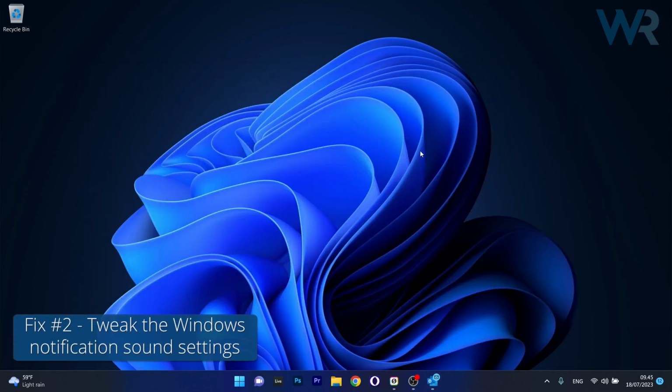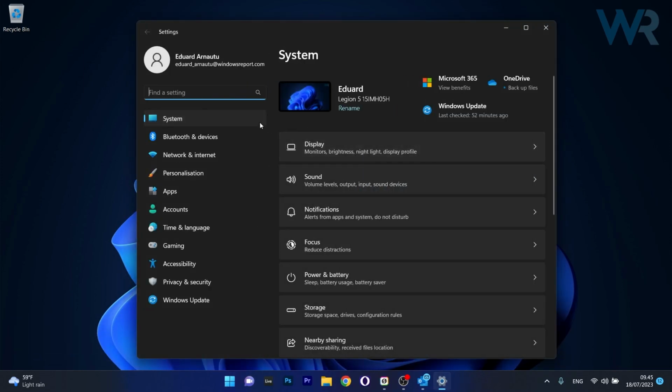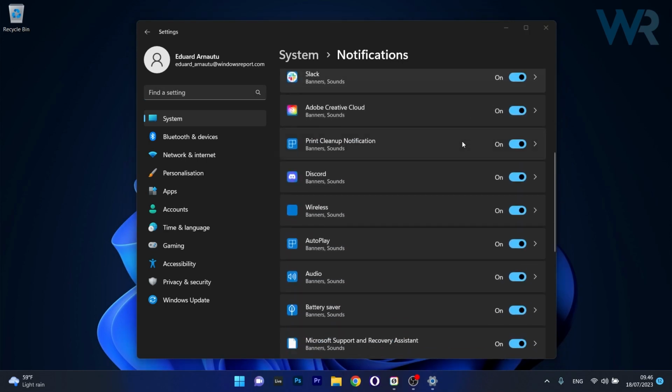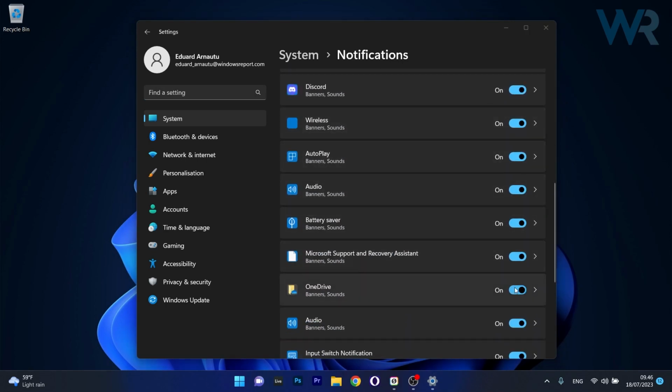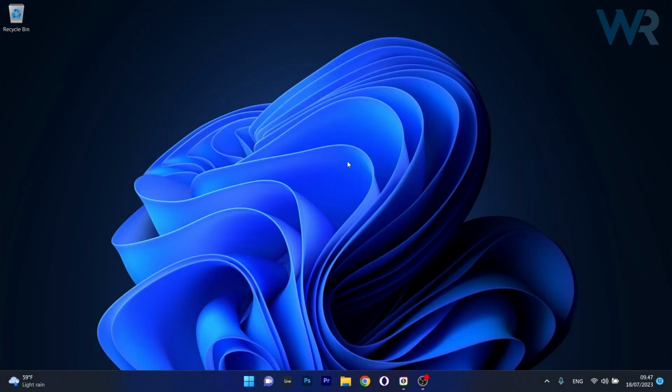Moving on, another useful solution is to tweak the Windows notification sound settings. Now to do this, press the Windows button, then select the settings icon, then click on System on the left pane, and then on the right side, select Notifications as a category. Now in here, make sure to locate the Outlook application and first of all, turn the toggle to on next to it. And what you can do is go further by clicking on the Outlook application in the notification settings. Now make sure that the Play a Sound when a notification arrives is also ticked on. And afterwards you can close this window, restart your computer and check if the problem still persists.